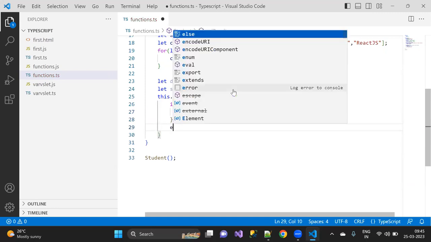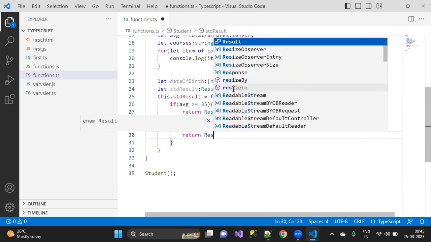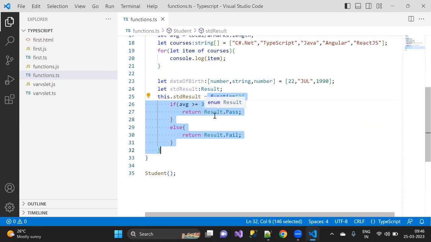Else, what can I do? I'm writing a simple else case, and I'm going to return result.fail. That's it. Did you understand what I'm doing here? I'm writing a function. This function will return what? Pass or fail, just those 2. And where am I getting those 2 from? Enumeration. Because whatever value is written, I'm going to get that particular value and store it in this particular variable.